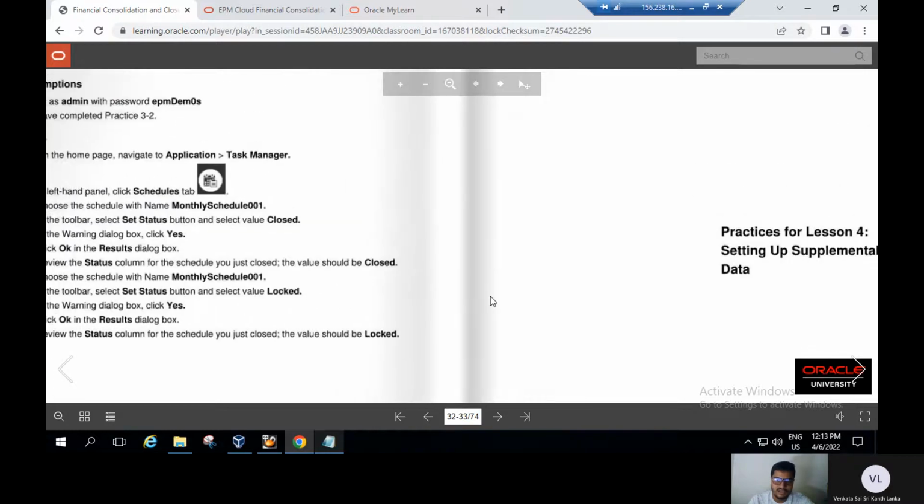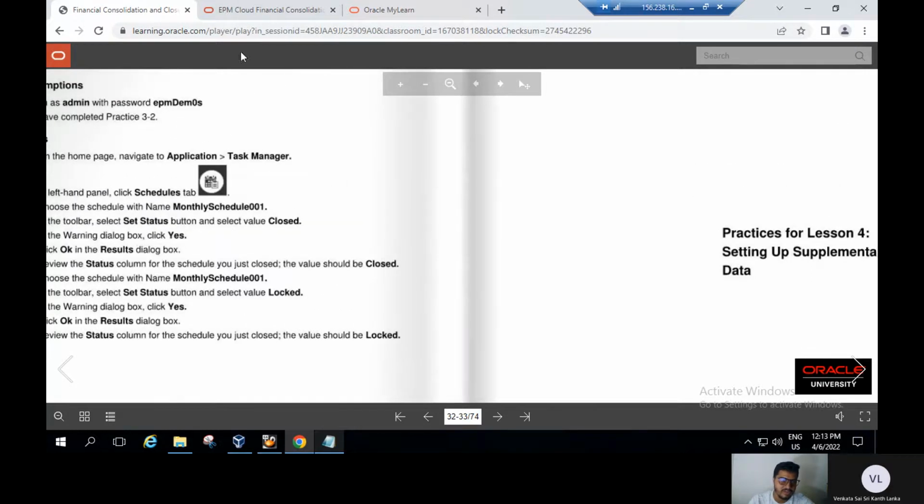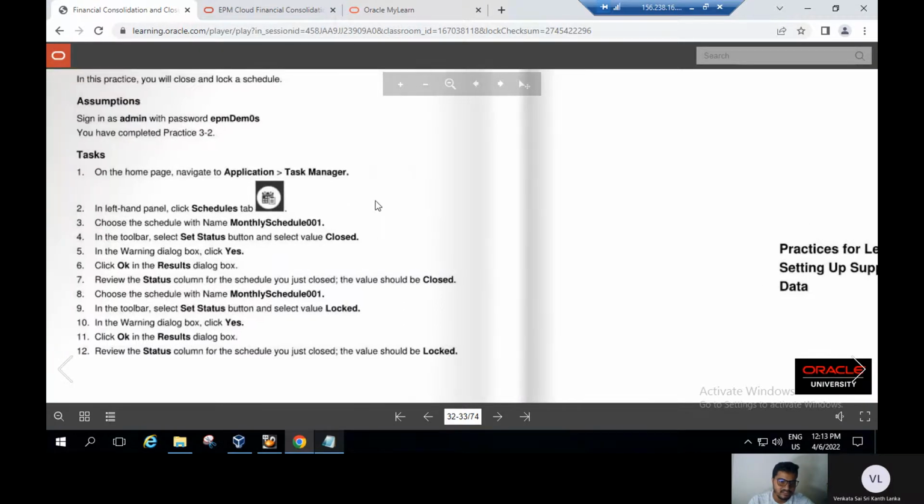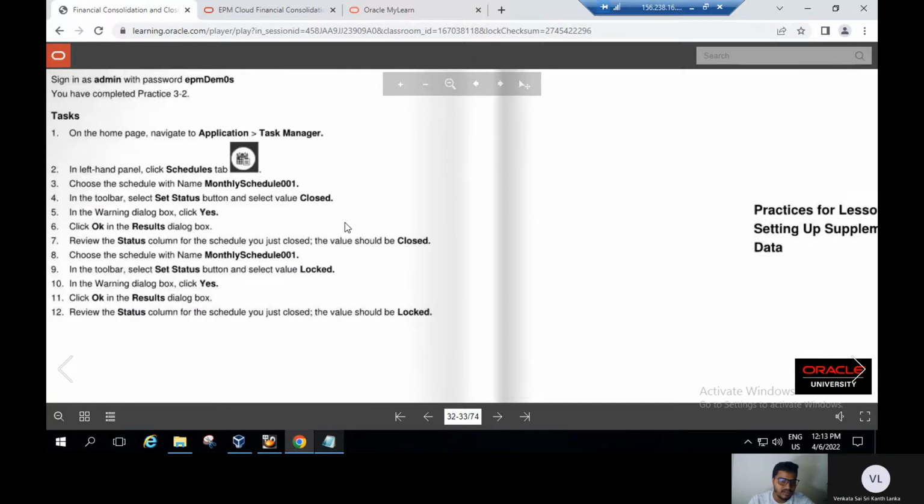So with this we have completed the task manager. In this we have seen how to create the task templates and how to schedule the task templates, and how to approve them and how to open and close them.